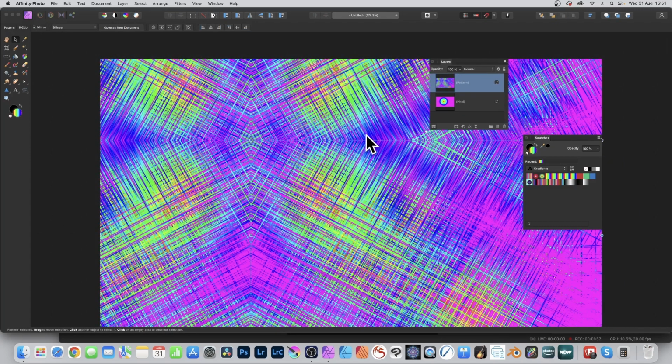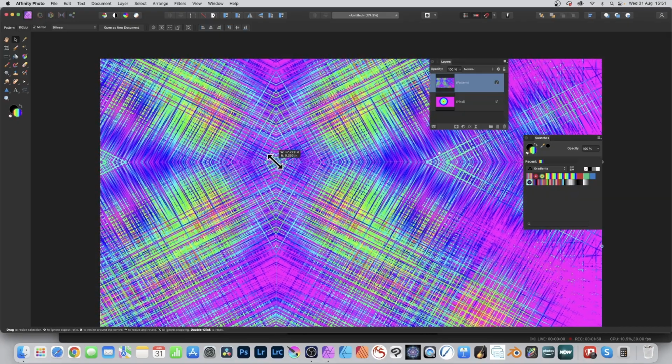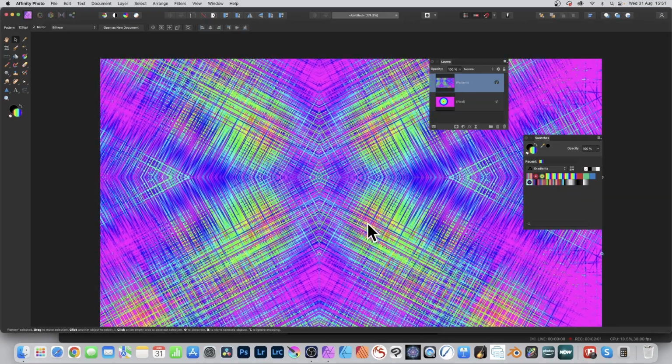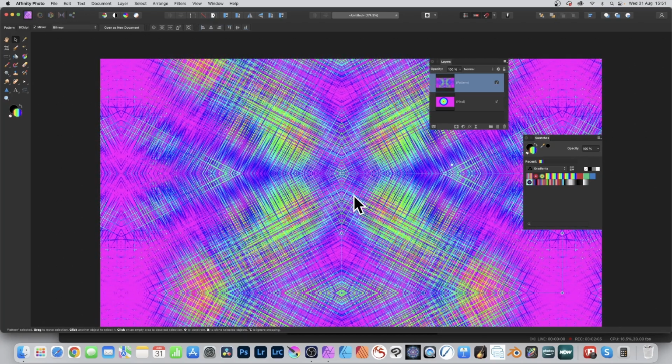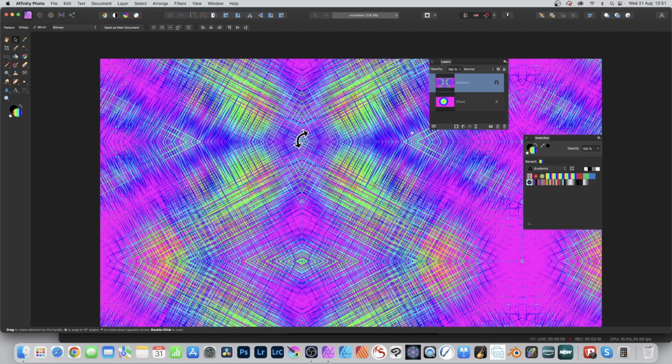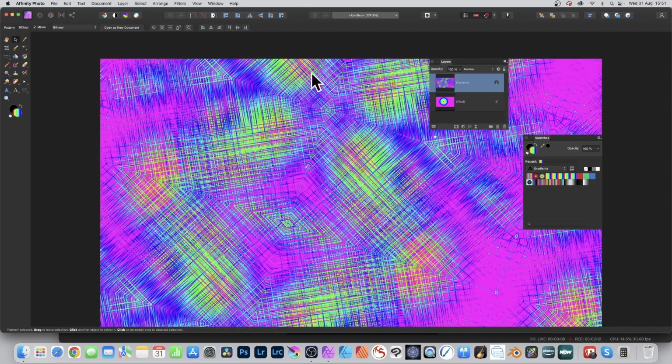And you can continue to modify this. You can rotate it. You can also duplicate it if you wish to continue doing that. But you can also apply effects to it. Just go to the Filters menu and you can apply Deform, Mirror, all kinds of different effects.